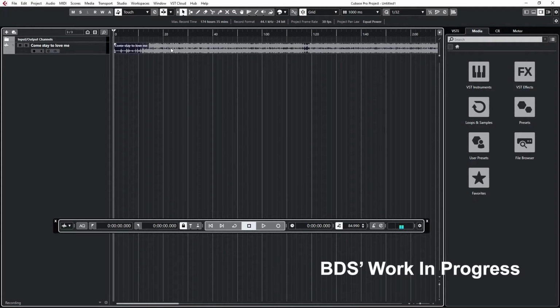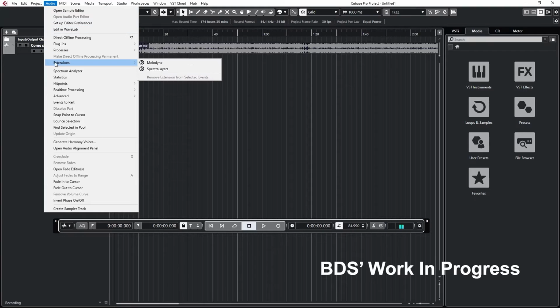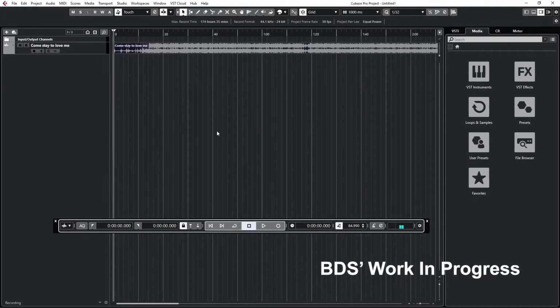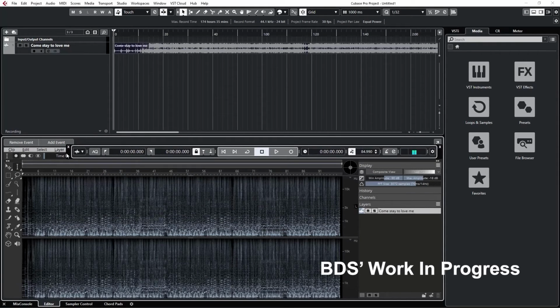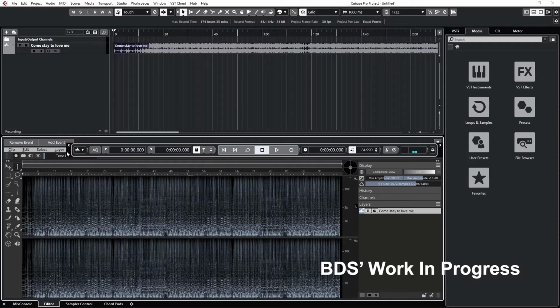So to do that, we select the file, we go to Audio, then we go to Extensions, and choose our Spectral Layers extension. Cubase 11 comes with Spectral Layers 1, but if you own Spectral Layers Pro, you can easily just convert it. Here I have Spectral Layers. What we need from here is nothing more than to go to Layers. Let me move this a little bit.